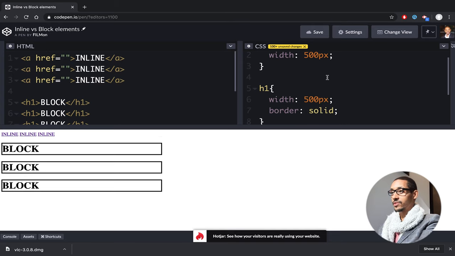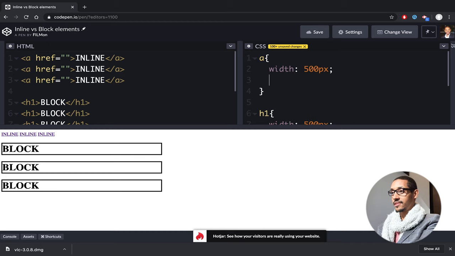You see the 500 pixels? Is that an inline element again? If you put a border on it, solid. How much, 100 pixels? Wait, 500 pixels? Inline elements, is this it? Width, and also height, they don't accept those properties.